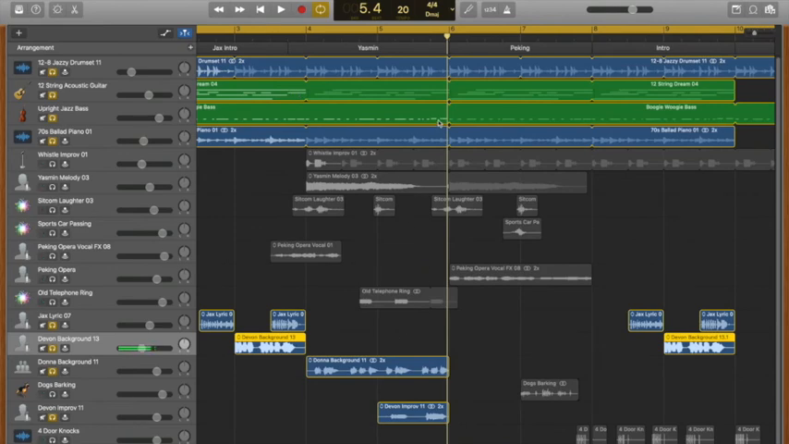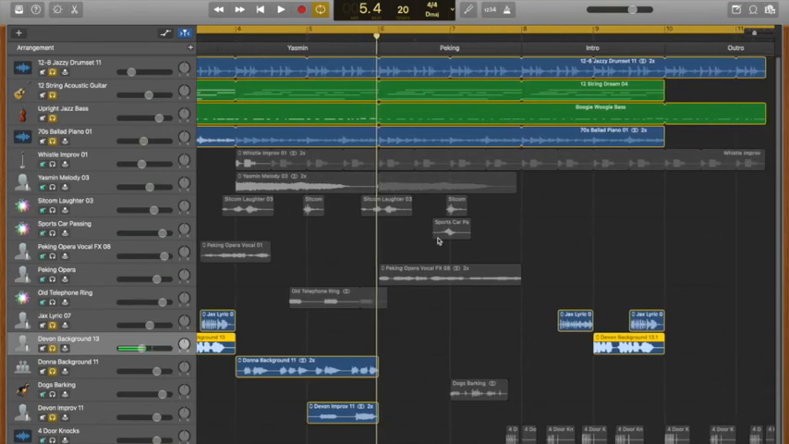Then we have the addition of all of this metaphoric complexity in here, which is quite dense.